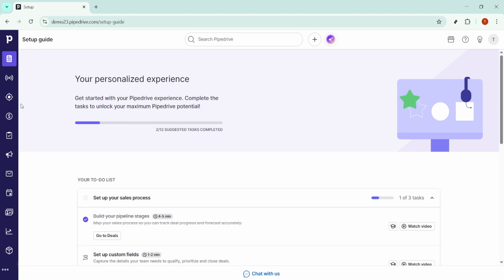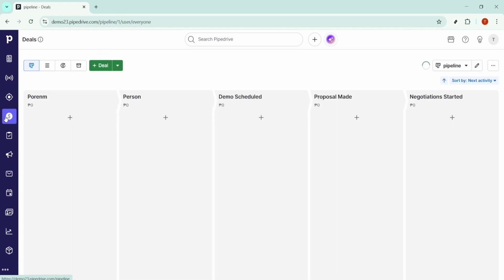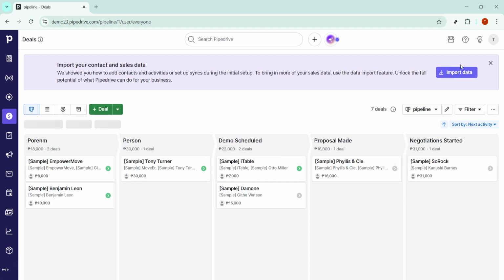Start on the left-hand sidebar and click Deals. This is the home base for all your opportunities. If you don't see the sidebar, expand it so you can quickly access the Deals section.